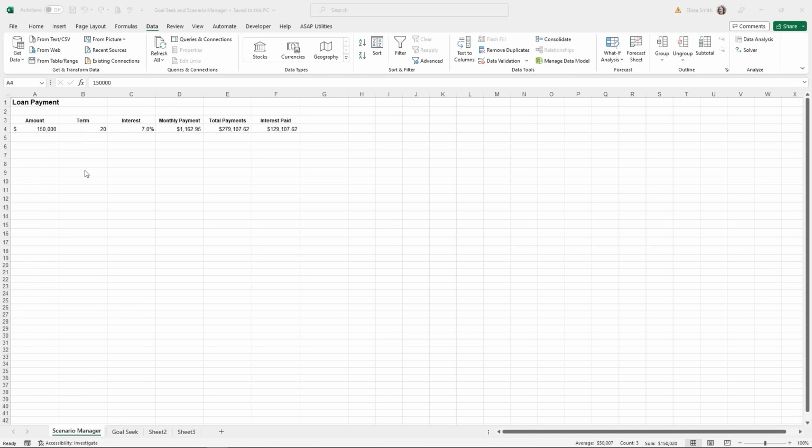What we want to do is go up and select the cells that we want to do a scenario for. I'm on the Scenario Manager sheet right now. Now, what the Scenario Manager allows you to do is plug different sets of values into the same cells in your spreadsheet and then actually create a report that compares them. So I'm going to start by highlighting the cells that I want to be able to plug different values into. It's going to be cells A4, B4, and C4.